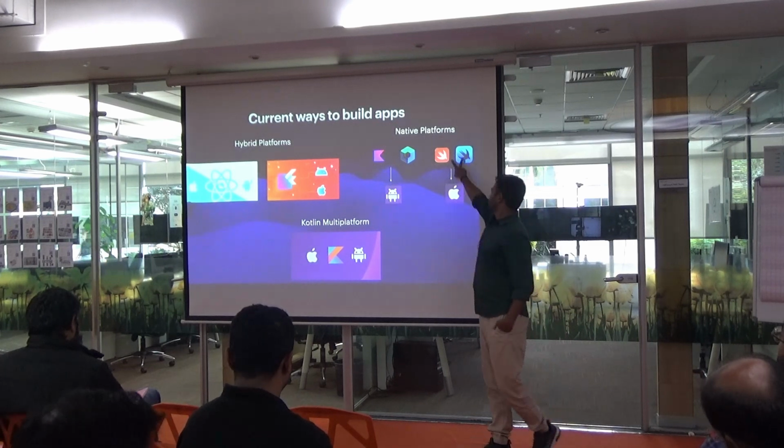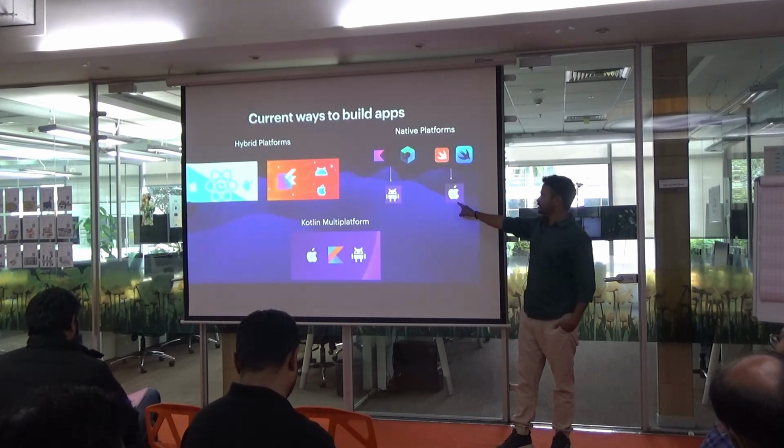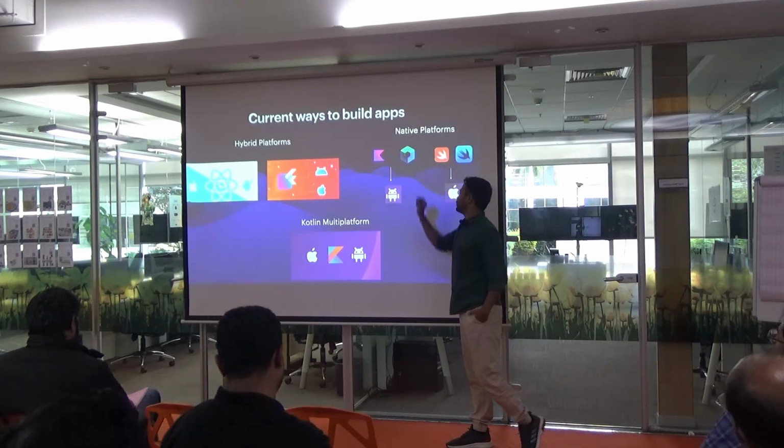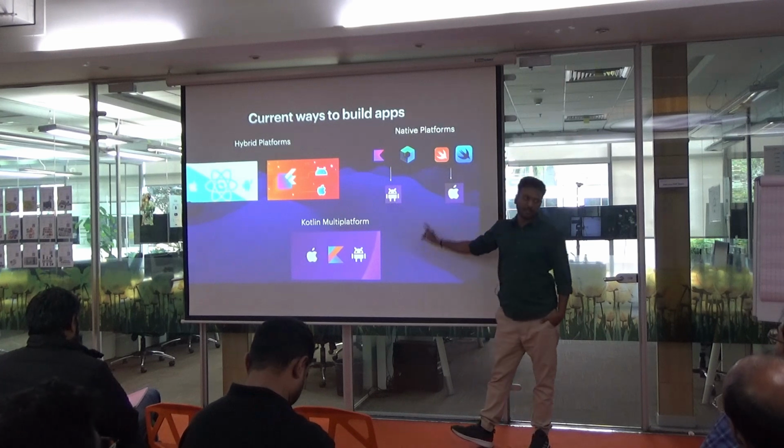Okay. These two technologies are used to build the iOS application, and these two technologies, one for business logic and another for UI, are used to build native Android applications.